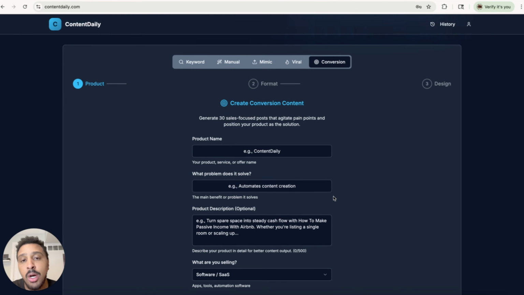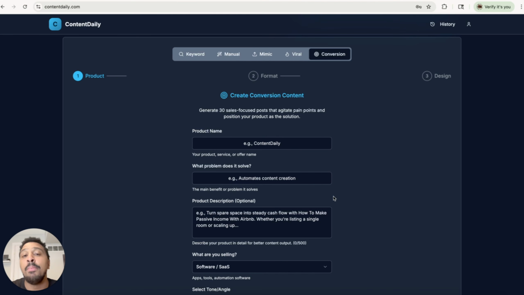Now, conversion mode is meant to create money-making Instagram posts for your product. No matter what you sell, a digital product or a physical product, this is meant to create 30 days, a whole month's worth of posts designed to make money. And you'll see exactly what I'm talking about. So let me just paste right here. I'm going to paste the title right here.